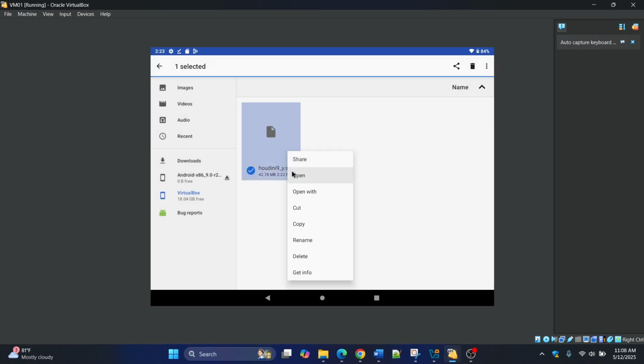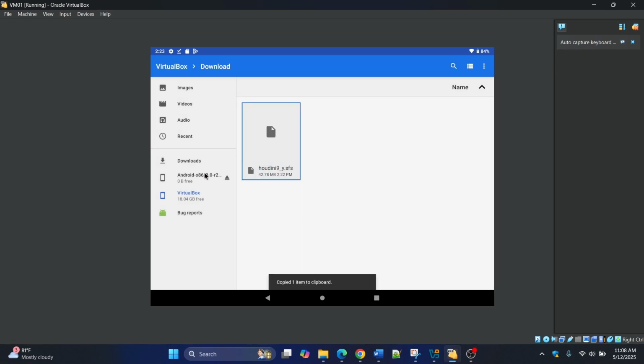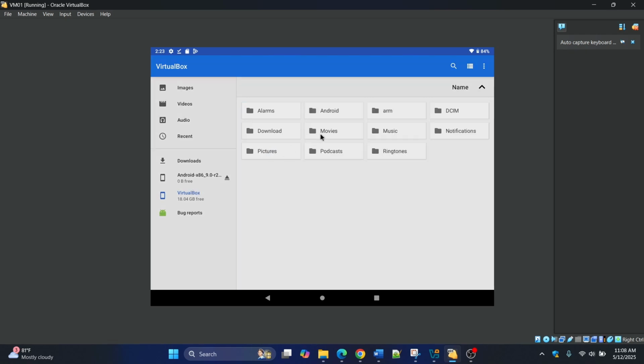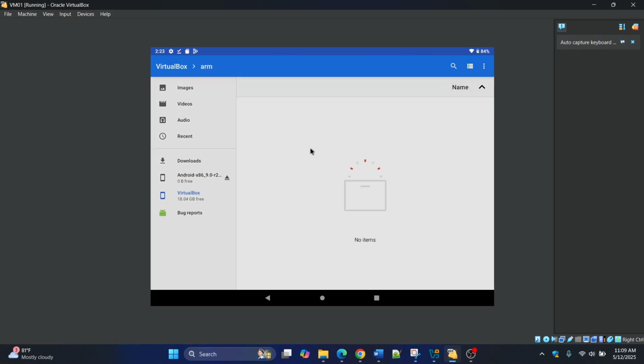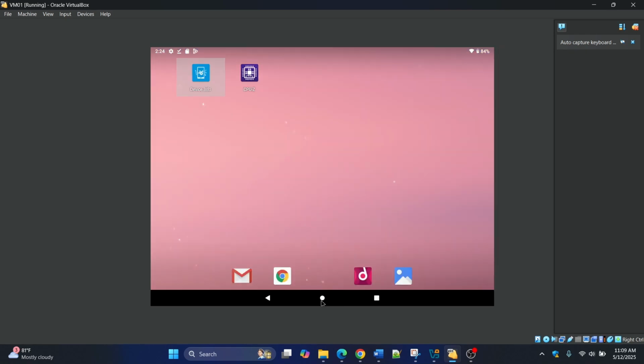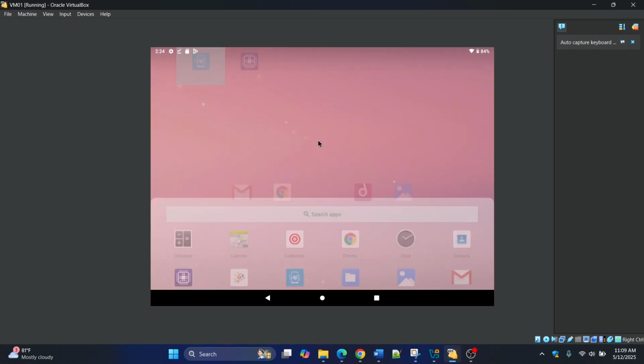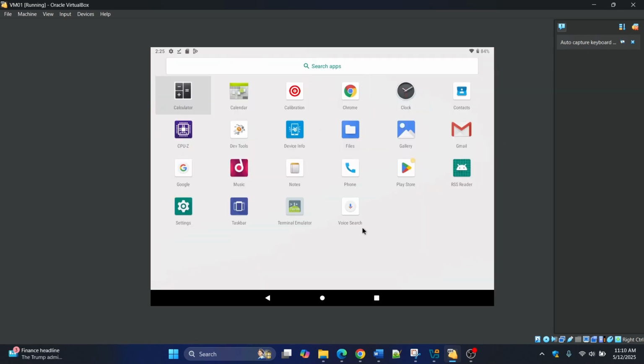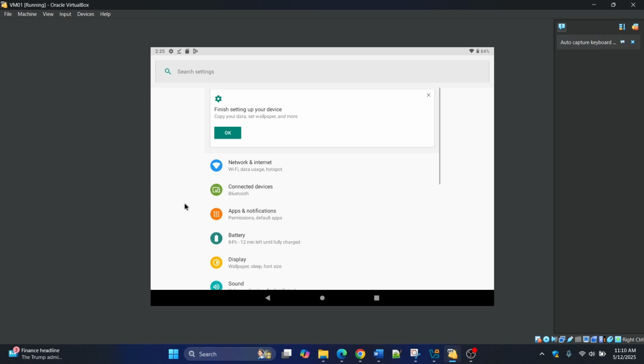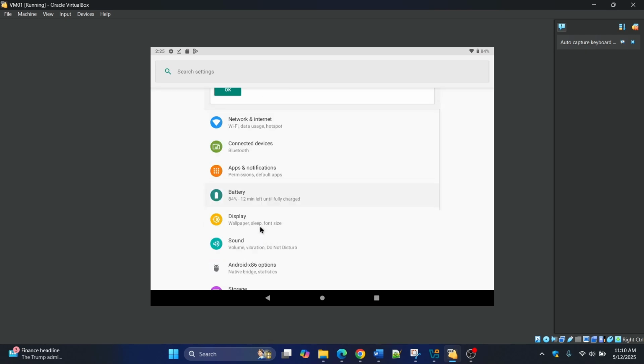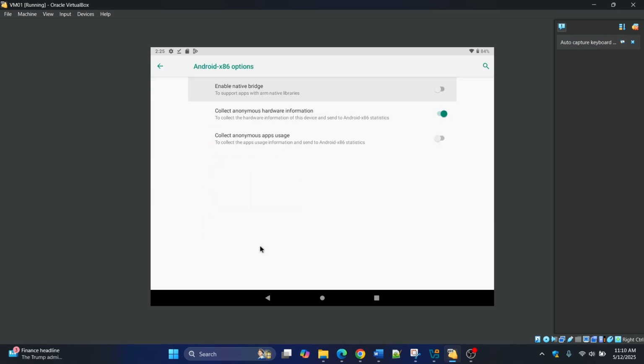Now let's copy this file and paste it in the ARM folder that we have created. Now let's go to our settings and click on Android x86 options and enable native bridge. Turn it on.